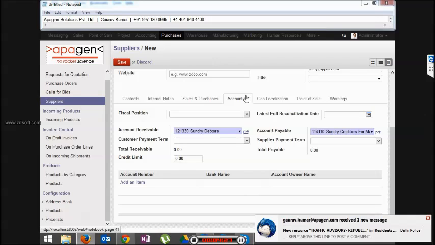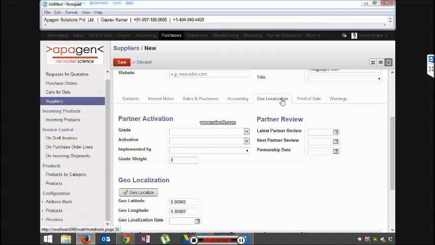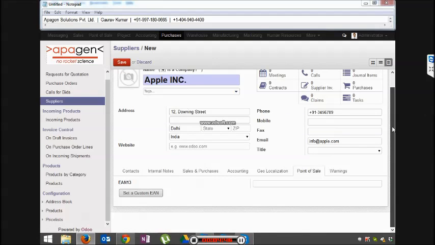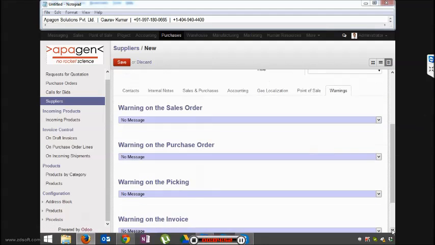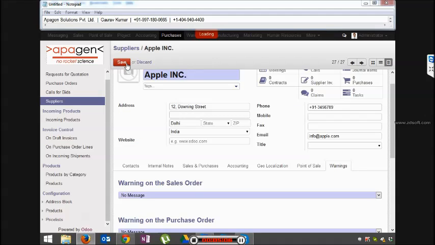In the accounting section, you choose the receivable and payable accounts. They are automatically selected as soon as you create a chart of accounts, and you can change the accounts from here. The geolocalization is used for your customers. Point of sale is used for customers buying through the store. And the warning section can be used in case of creating a purchase order where there is a specific exceptional condition and you would like to create a warning. Once this supplier is created, we'll go ahead and see how to create a product.